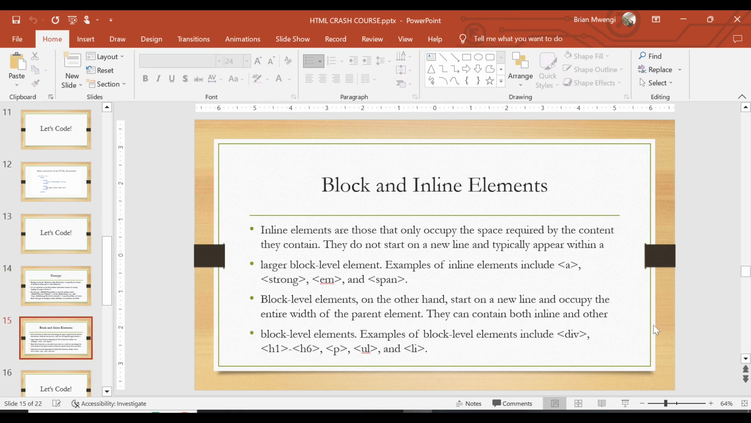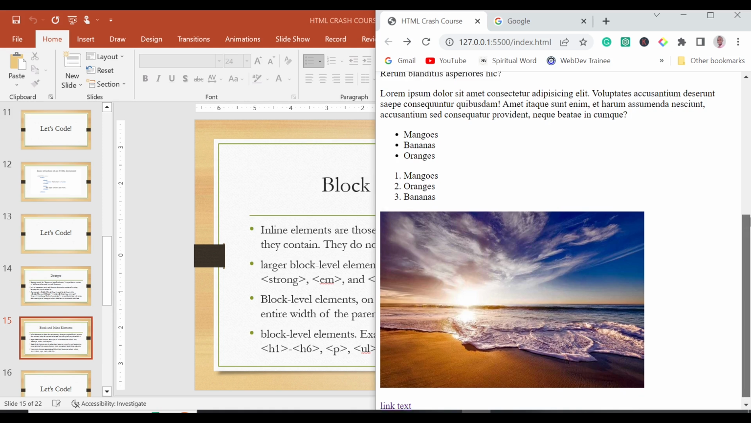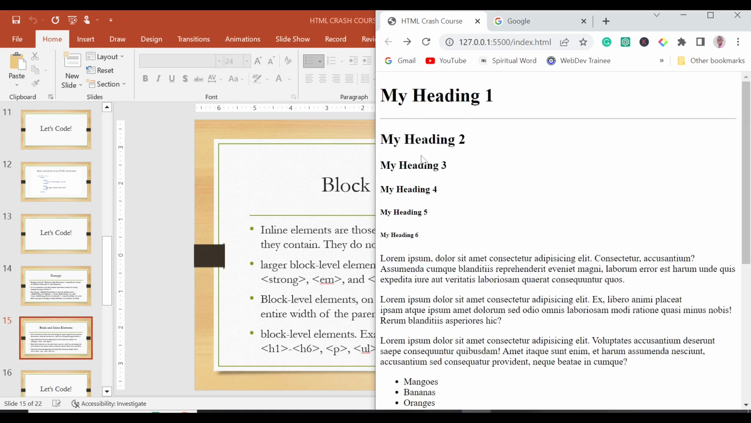And next we have block and inline elements, and of course I have already talked about some of the block elements. For example, the paragraph, which I told you gives a new line. In other words, it is displayed in a block level structure. We also have H1 to H6, and so far you can see the H1 to H6. You can see the next one here. It has been displayed in a block format.